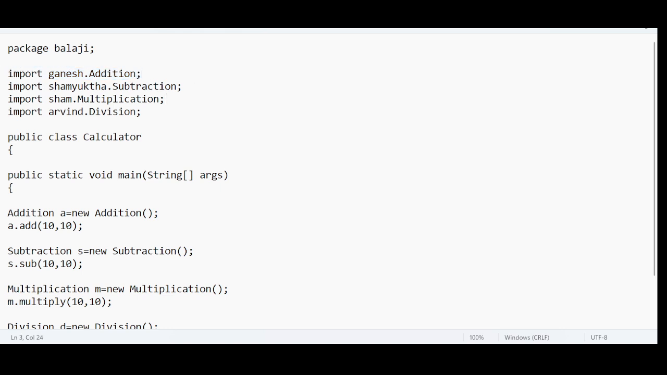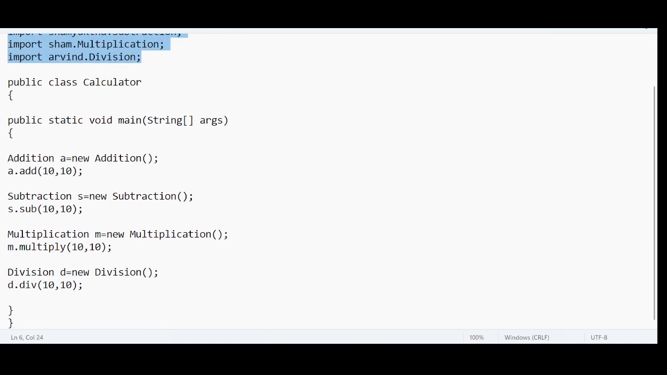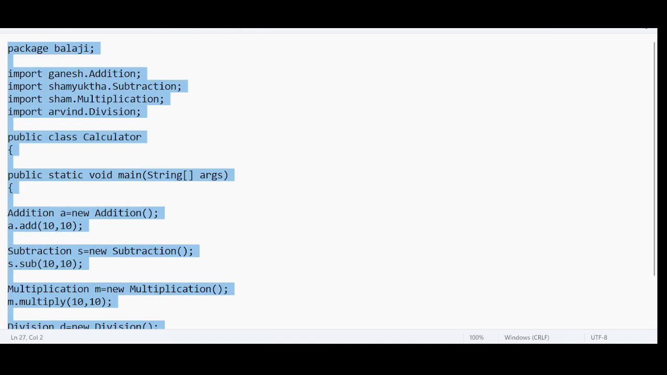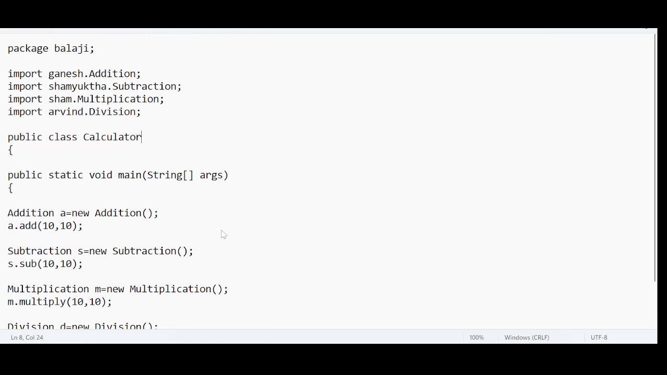Right, initially we have divided the functionalities into 4 categories: addition functionality, subtraction, multiplication, and division. Each and every person has got a task. For example, Ganesh has got a task to do addition functionality, Samyukta subtraction, followed by multiplication and division. So me as a manager, I'm able to combine all this functionality and create a single calculator application. This is possible with the form of packages, right?